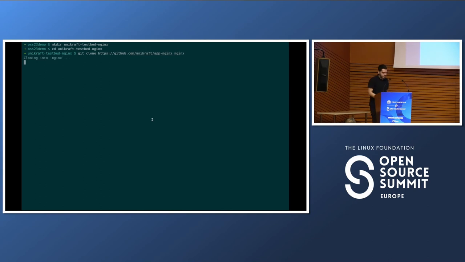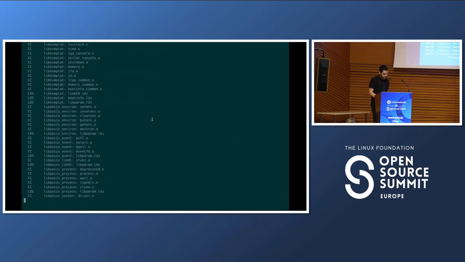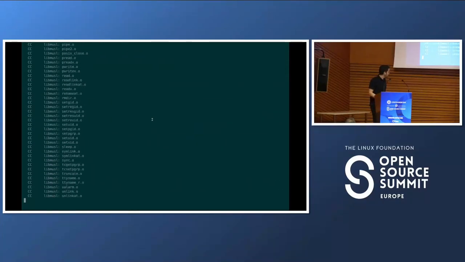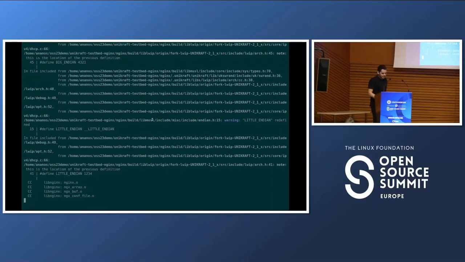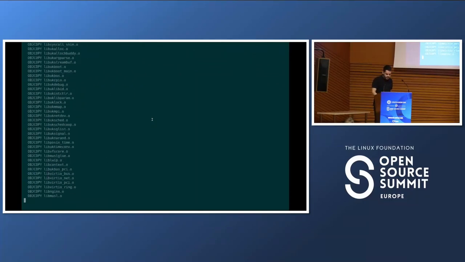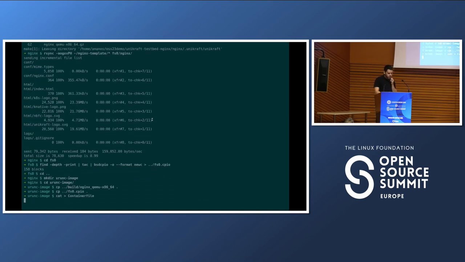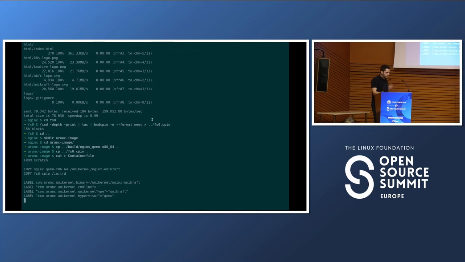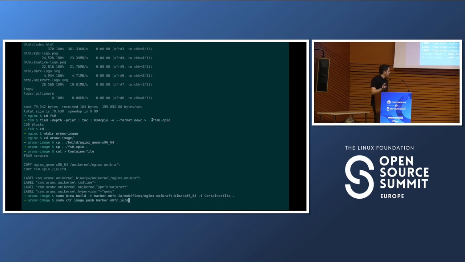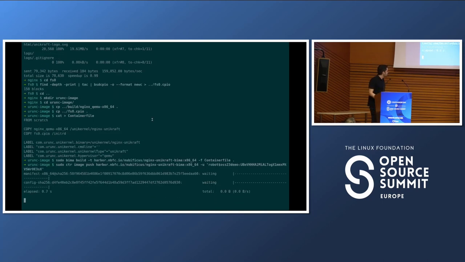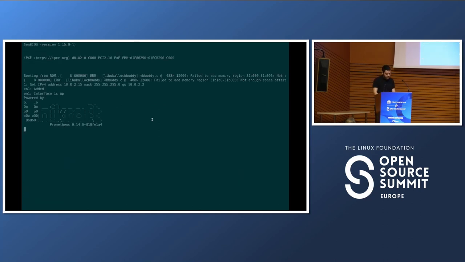So here we will build a simple Nginx unikernel using Unikraft. As you can see, it's really fast. Once the unikernel is built, we will just copy the binary, some template files, and we can just create now our container file. As before, we copy the binary, we label any necessary runc metadata. We push the image. Okay, we can run it with nerdctl to check everything runs okay. It boots, everything is okay.